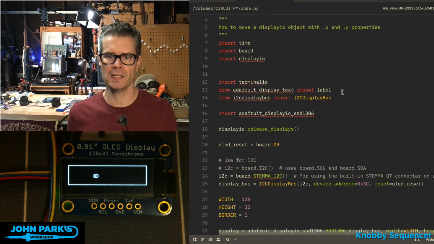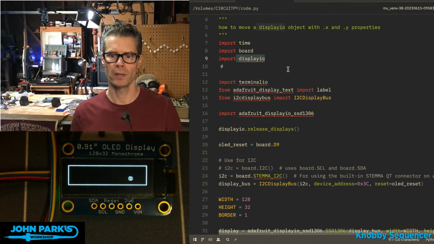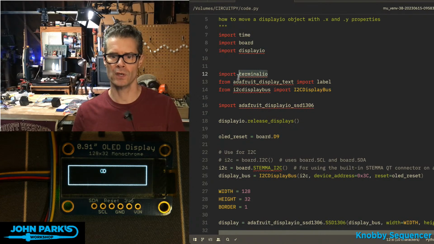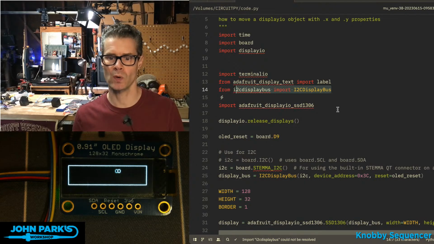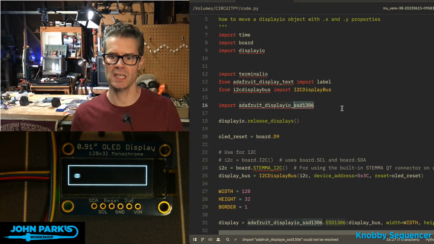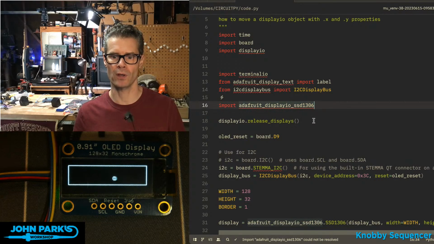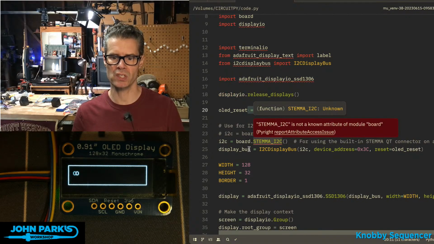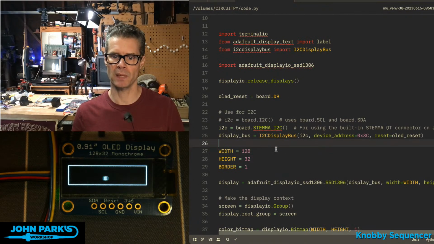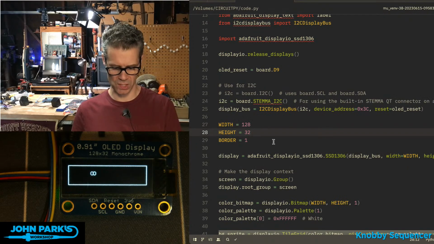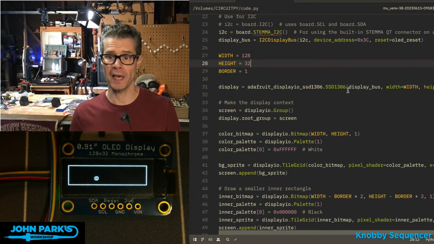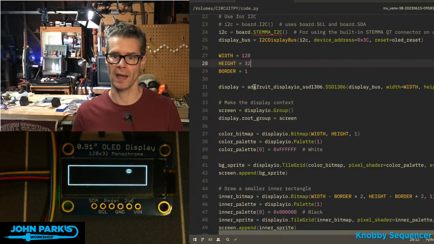The way this works is I have display I/O imported. I'm using terminal I/O for the simple built-in font, and I'm using Adafruit display text. I've got I2C display bus so that we can run the display right over I2C, using the SSD1306 library for the driver on this board. Release the display, set some pins, set the I2C bus that we're using, and then set up the display bus. We're telling the display the width and height we're using, as well as the size of that little border. Create the display right here using that bus, that width, that height.